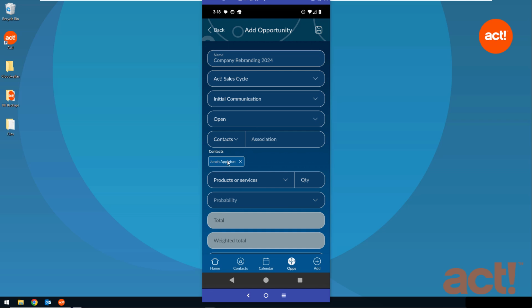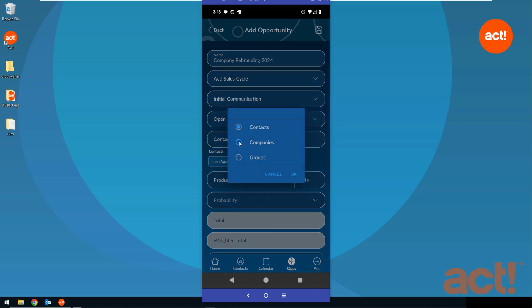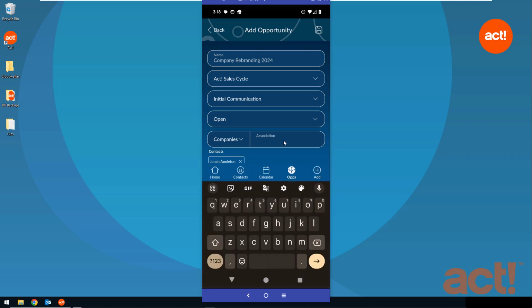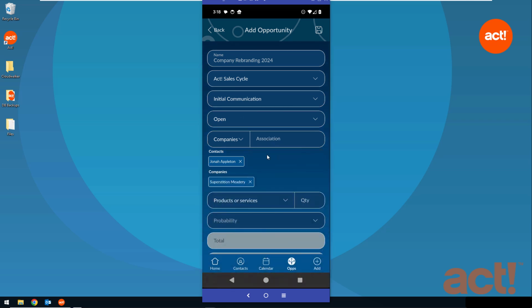list. Next, I'm going to associate this with a company by changing the dropdown to companies. And I know his company is called Superstition Meadery. So I'll type in super, and it finds the rest for me. Great. Now my opportunity is associated with a contact and a company.